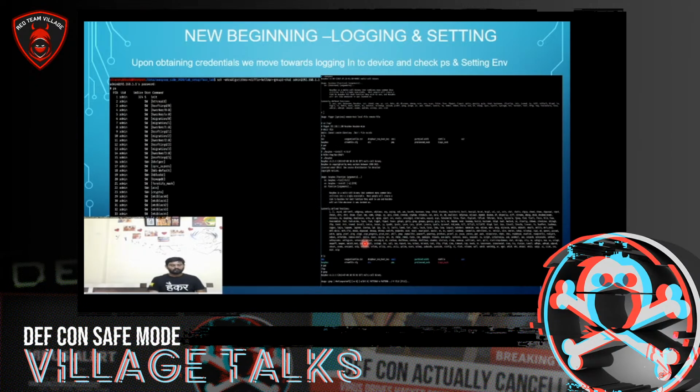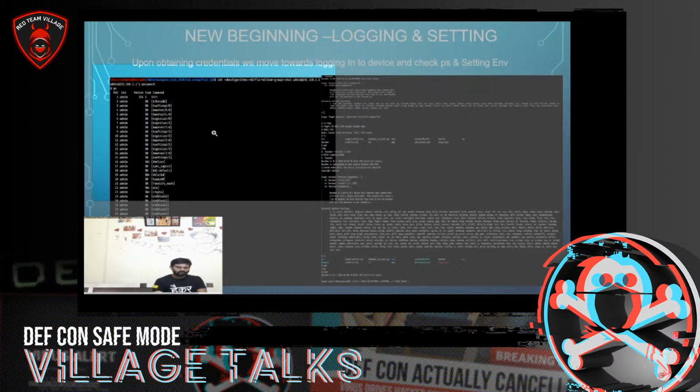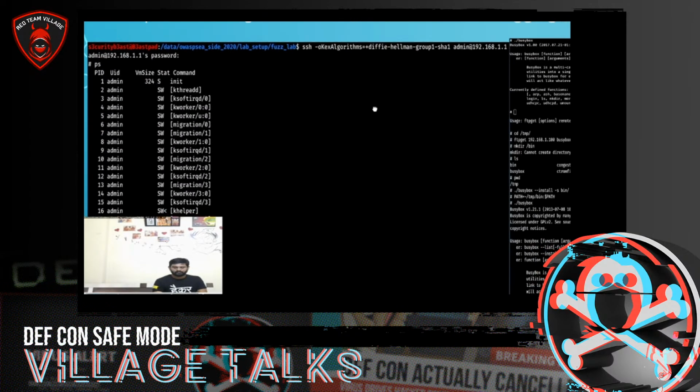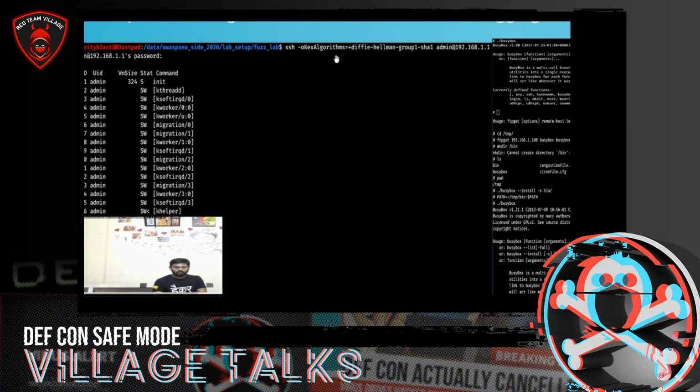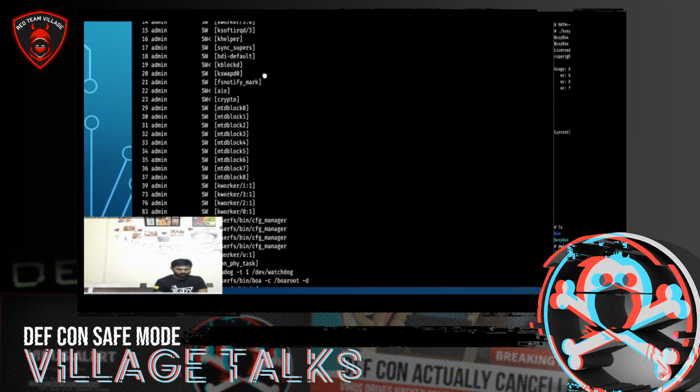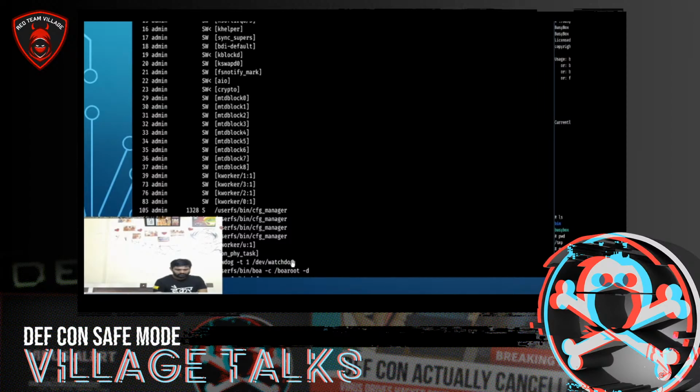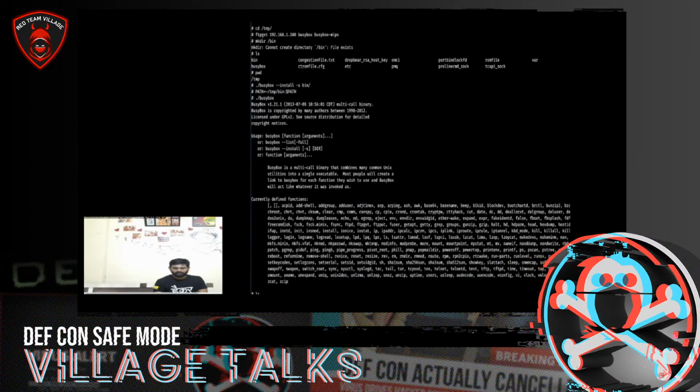Now, the first thing after getting it is to log in to the device and check the environment and the processes. So I did SSH to the box, this particular Skyworth ONT GPON. The algorithm was Diffie-Hellman Group 1 SHA supported, and I logged into the device and I see the processes. So this is the list of processes. Here you can see at PID 381 the BOA server is running.